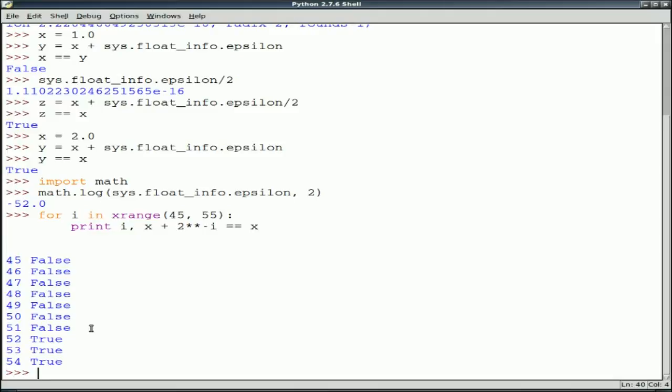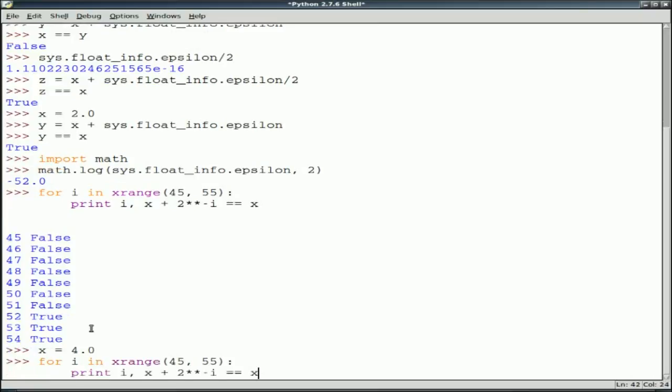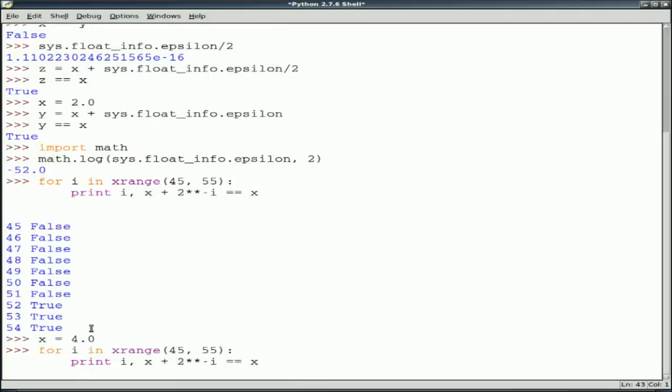And so what happens if we increase x by a power of 2 again? Well, now let's make x equal to, we said it was 2, let's make it equal to 4.0. And so if we run that same loop again, let's see what happens.